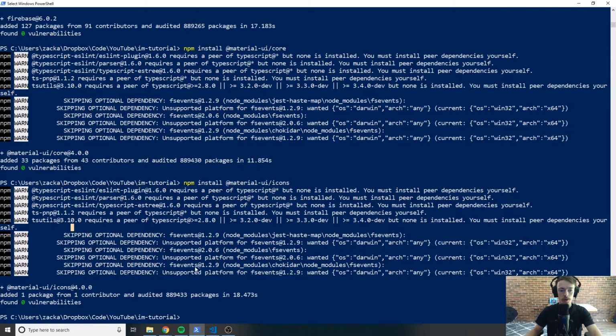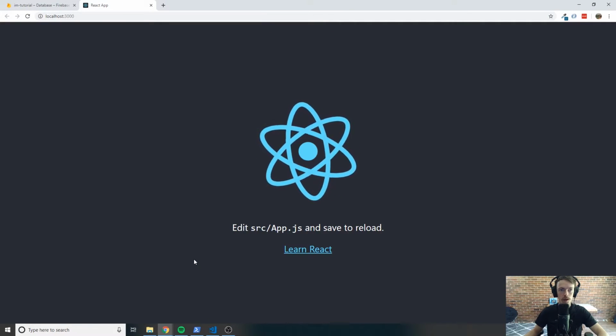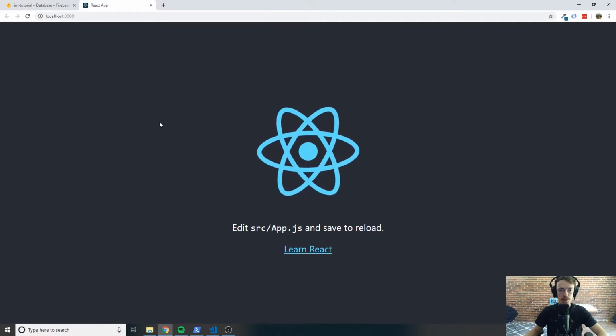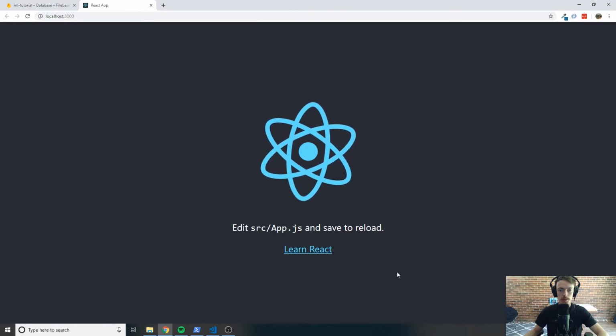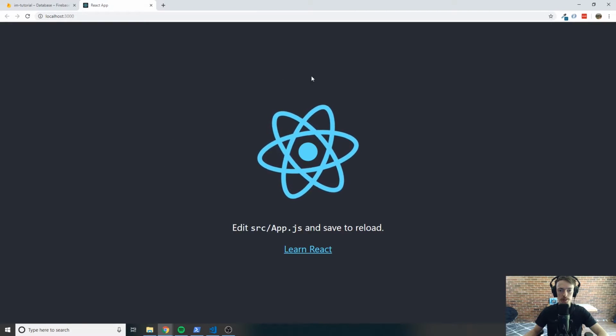So now that we have our dependencies installed and we have Firebase set up, I want you to go back to your terminal window and type in npm start. Go ahead and let that start up. And now your browser should pop up with a tab here with the default app displayed on the screen. This is how you know that everything is installed and working properly to begin with.